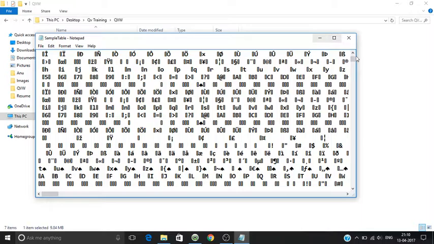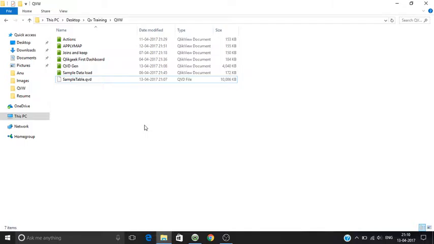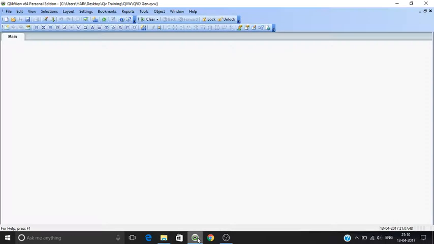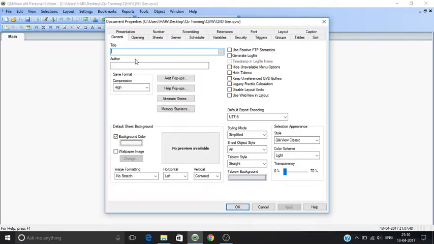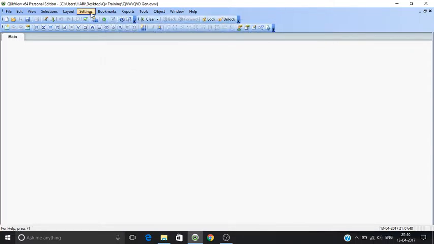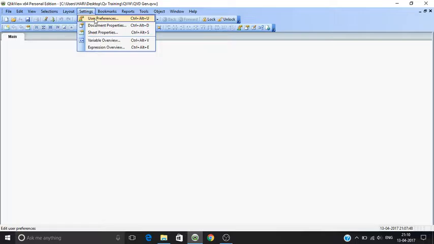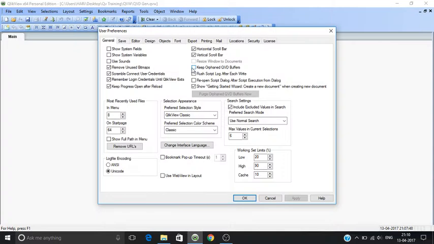Okay, this is how QVD will be created. And now here is the thing. Let's go to settings, go to document properties, and you can find some. Sorry, let me open user preferences first. Here you can see keep orphan QVD buffers. So what is this, right?